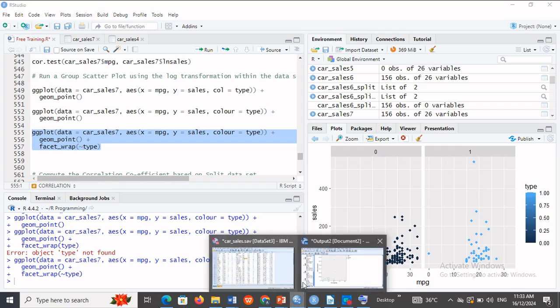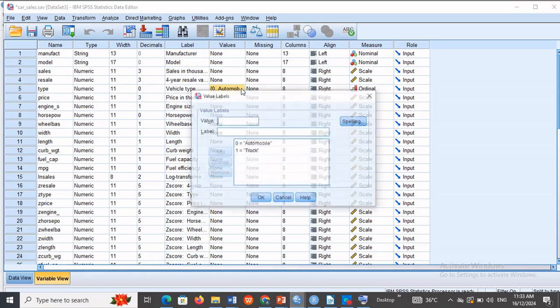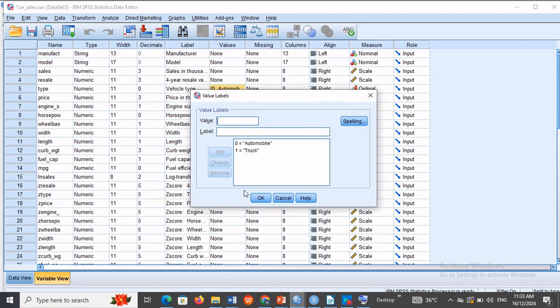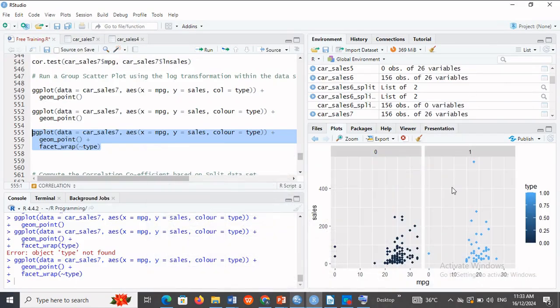We'll go to our data set in SPSS. We can see here that the zero represents the automobile, while one represents a truck. So we can see that from our data set. Okay, let's change this to the log transformation. We should be using the log transformation of our dataset here.